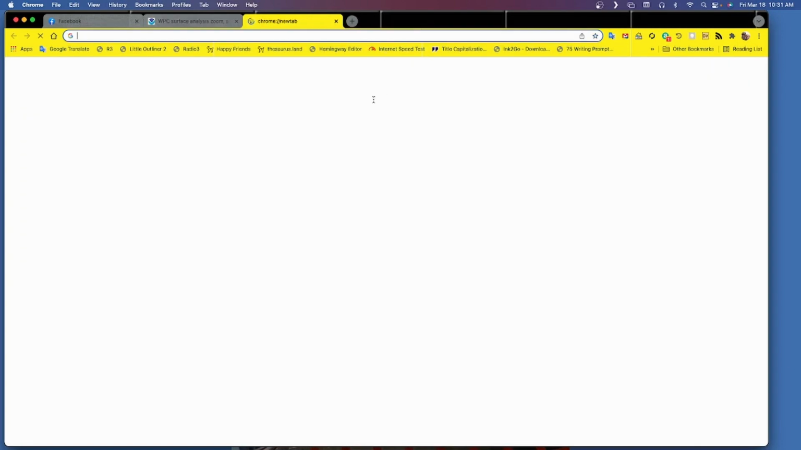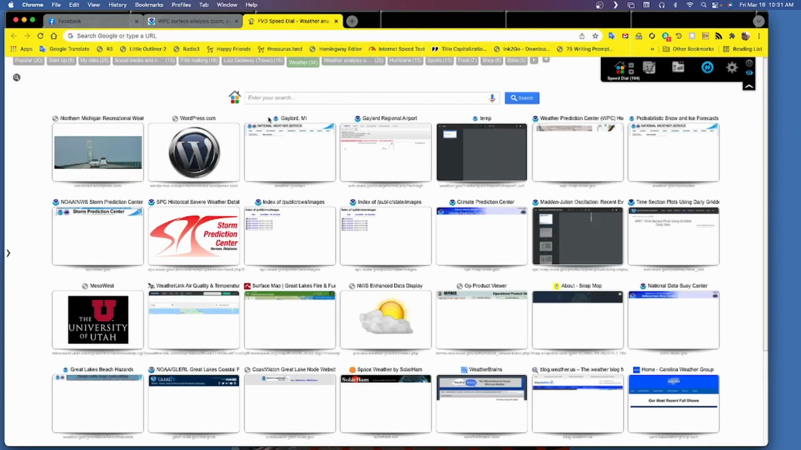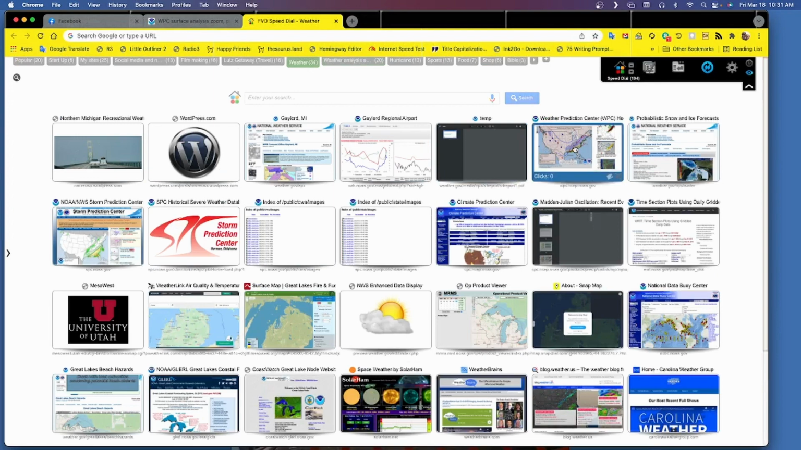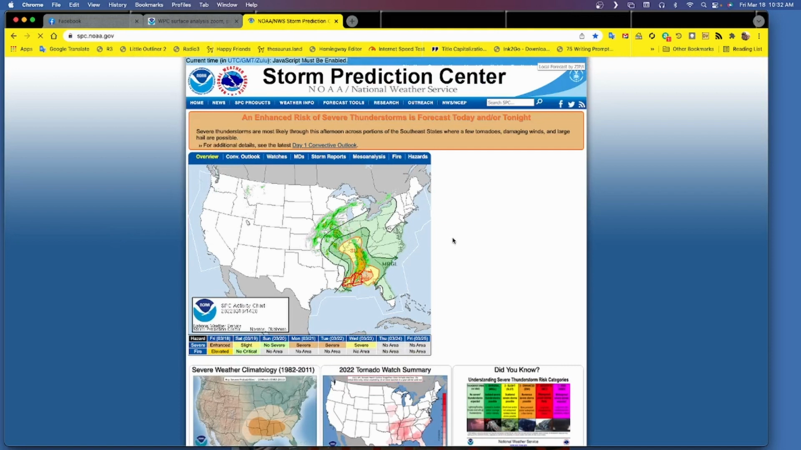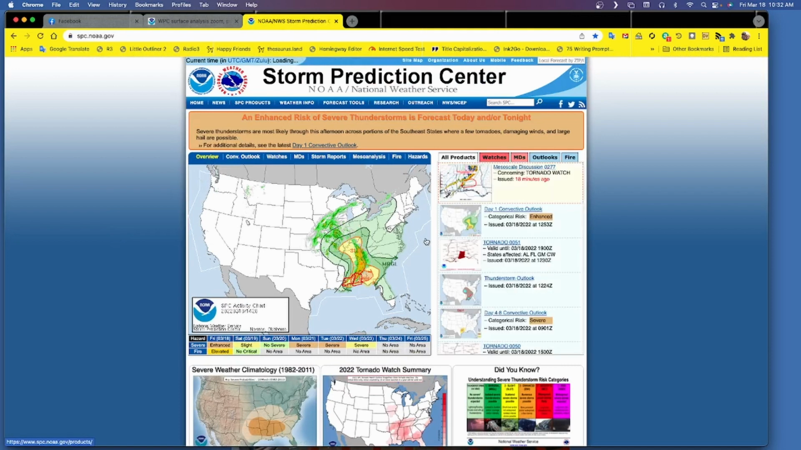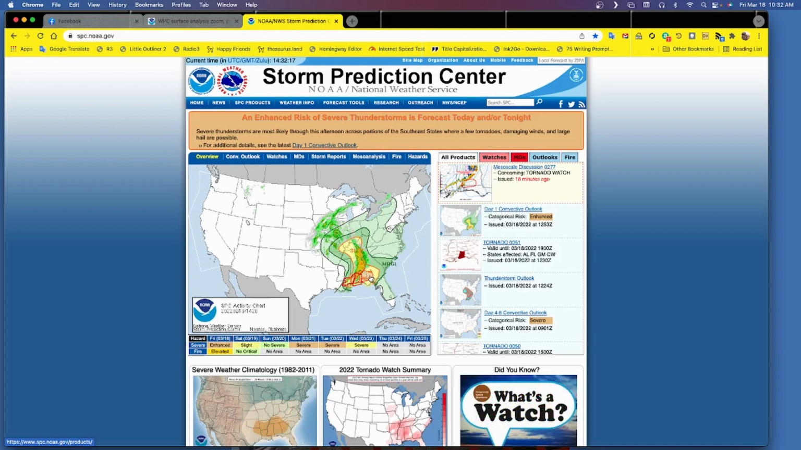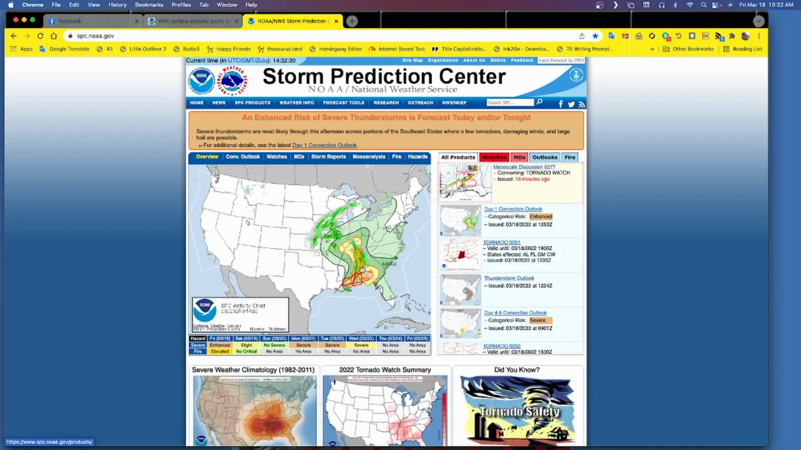In fact, if we click on back to my other weather stuff, weather prediction, Storm Prediction Center. Here we are. SPC, the people who put our watches out. We put the warnings out at the office. You can see, yeah, they've got several watches, tornado watches, in fact. And they have an enhanced risk, which is a pretty big deal usually going on if we ever get into an enhanced risk. I would generally tell people that you start seeing watches if you're in the slight risk area.